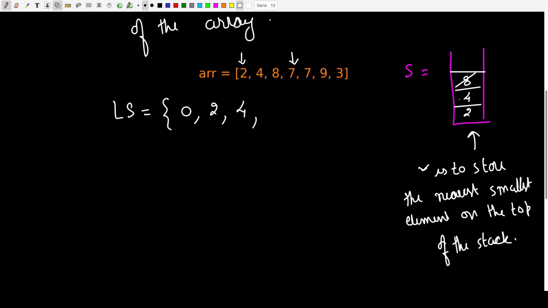Now the next element on the stack is 4, and since 4 is smaller than 7, so this is the nearest smaller element, and we are going to push 4 onto our stack. Then we are going to push 7 on our stack. Now again, the next element is 7. Since 7 is not less than the top of the stack, because of which we are going to pop this 7 out of our stack.